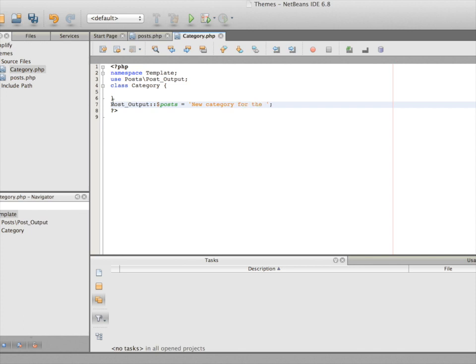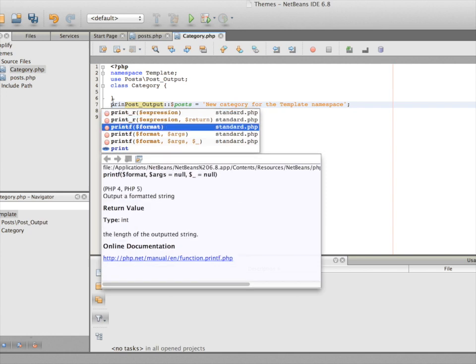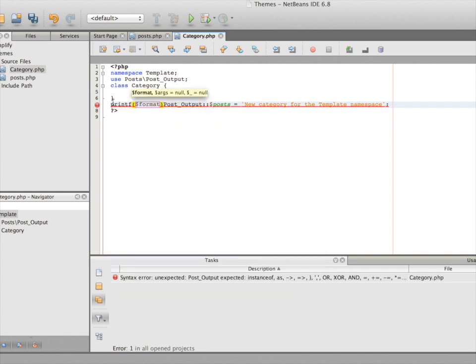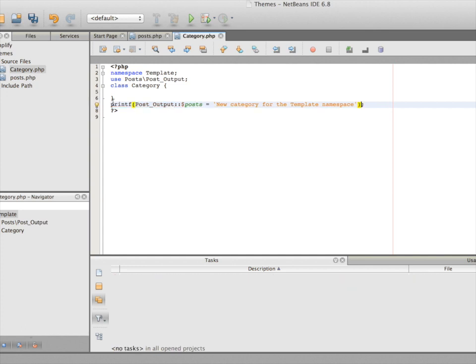new category for the template namespace. So let's save this, and to see the result, we need to pass it along inside our printf function. Okay, we are ready to go.